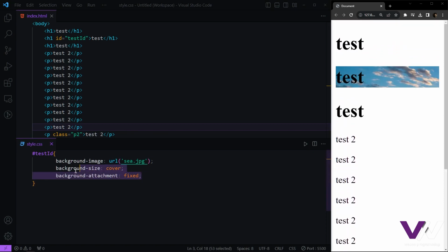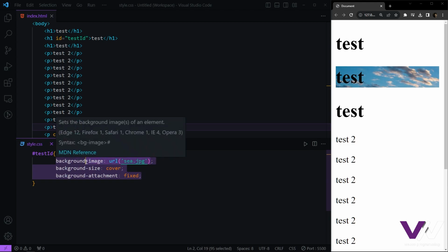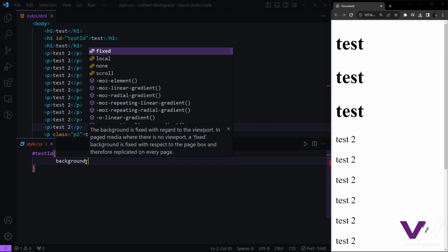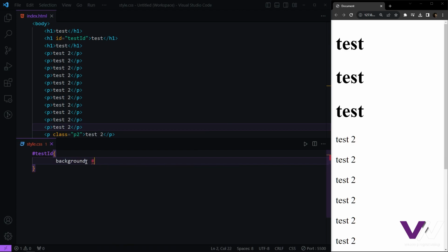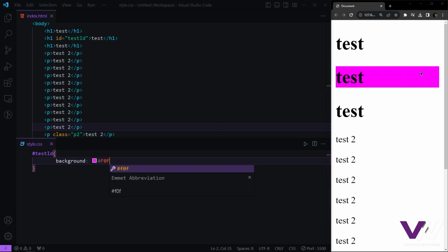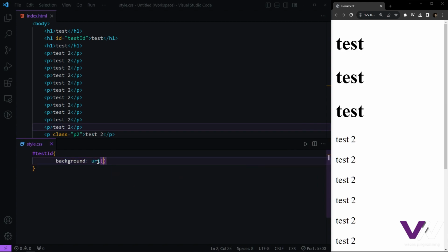And beside this, we can do all this with the shorthand property background. And here, for example, we can give this a color of, for example, purple right here. Or if we want a background image, we can do it like this. And here we're gonna have it again.